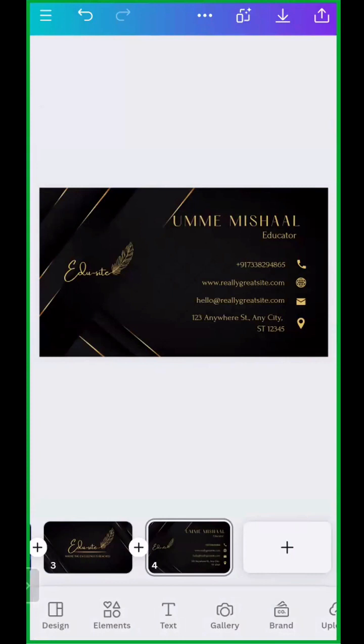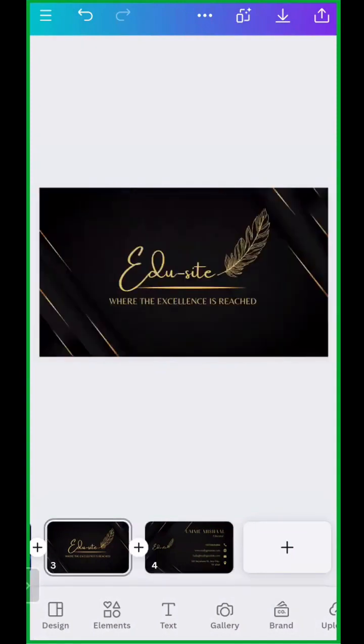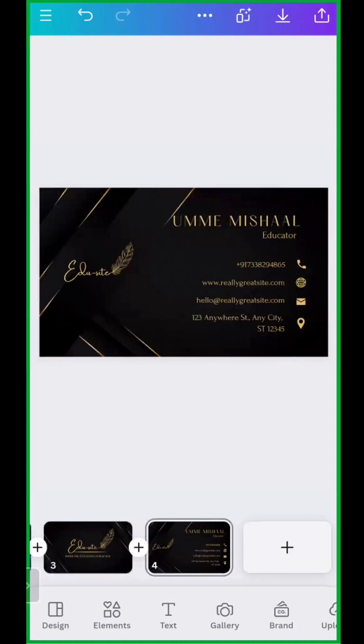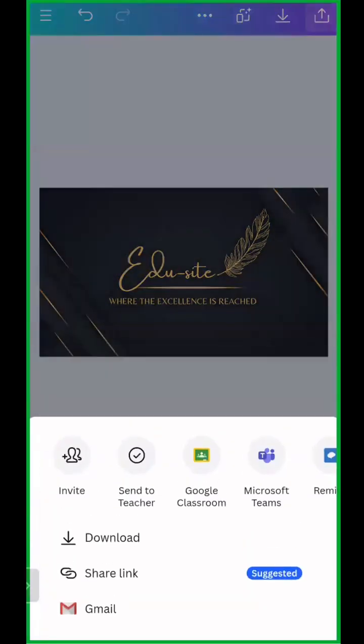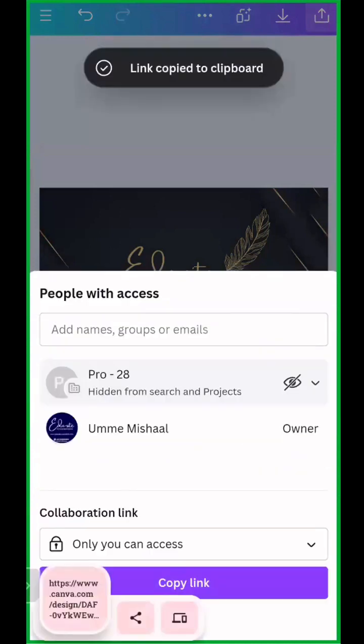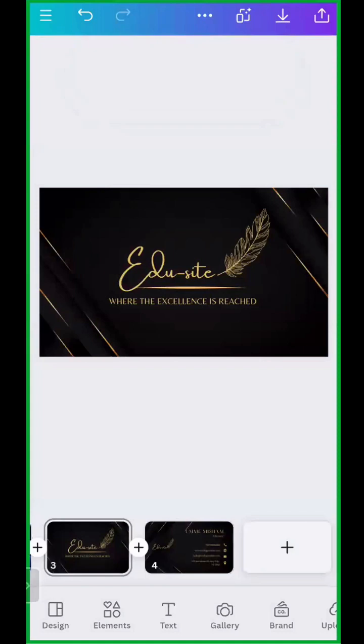Okay, once you are happy with the design you have done, first you have to be very careful. First add all the text, then elements, then all of the collections, whatever you want. Then you have to finish it off beautifully. Then you're going to give it to your clients, right? So how are you going to send it to the clients? You can share this design by downloading it and sharing it on WhatsApp, or you have something called share link. You can share the link to the client, whoever has asked you to create this business card for them.